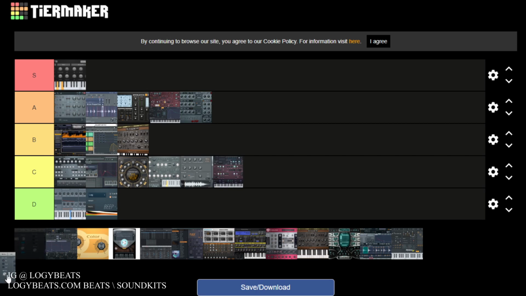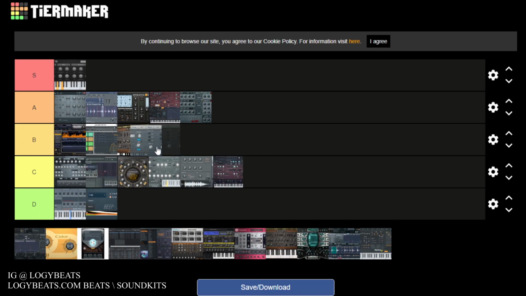All right, next up we got, what is this called? Oh, Synth. Synth is B tier for me. I actually like some of the presets. I've used it in a few beats. I guess this is the one that comes with FL Studio Mobile. So if you're one of the like 10 people that makes beats on their phone, then you've probably used this one. But compared to some of the other better plugins, it's not the best sounding, but it's also not the worst.